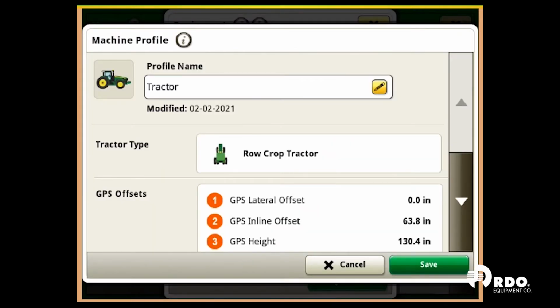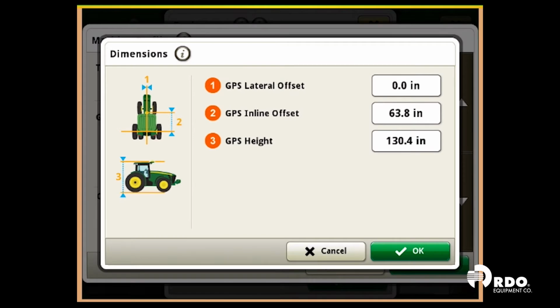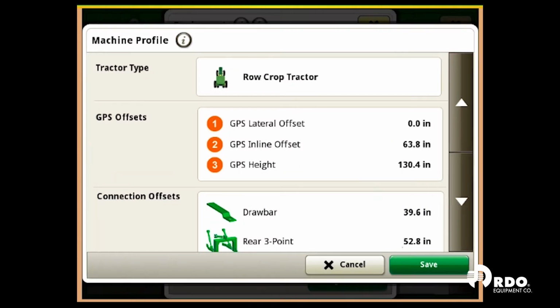Here, you can see our tractor type is a row crop tractor. Our GPS offsets, if we need to change these, we will select them. And now we can change the GPS lateral offset, the GPS inline offset, and the GPS height. Once these are set, we will select OK, and we will scroll down.